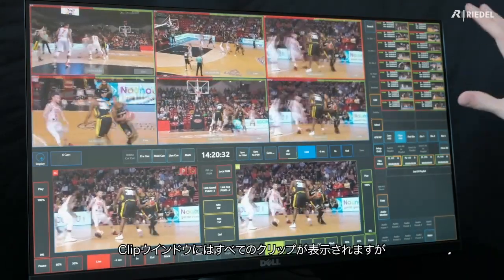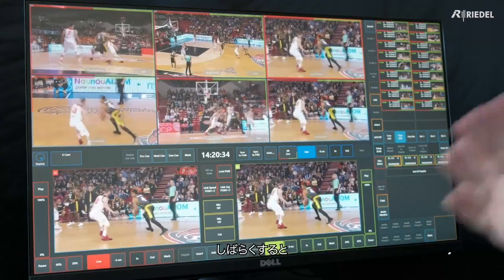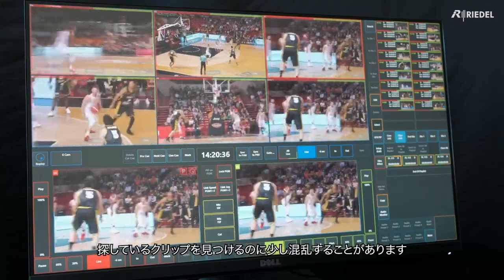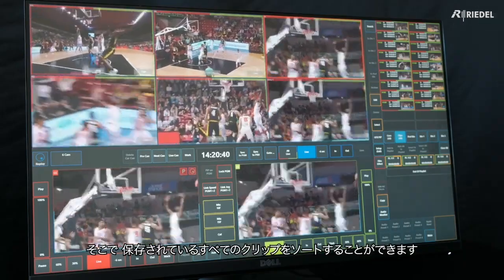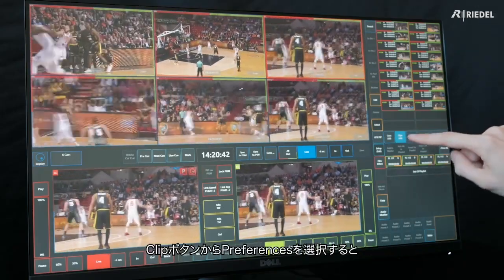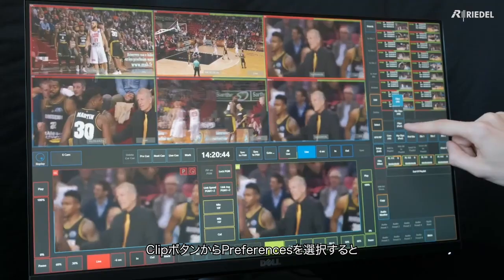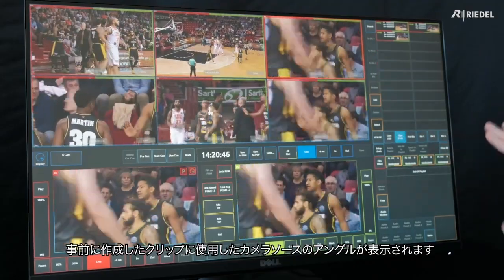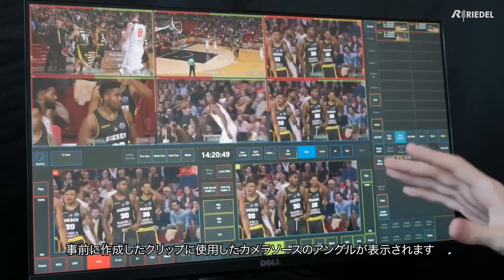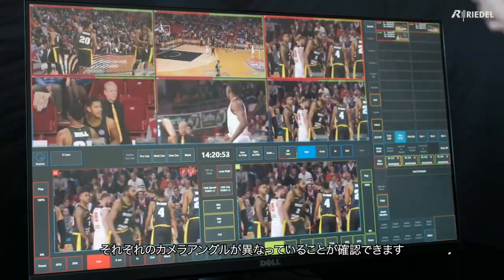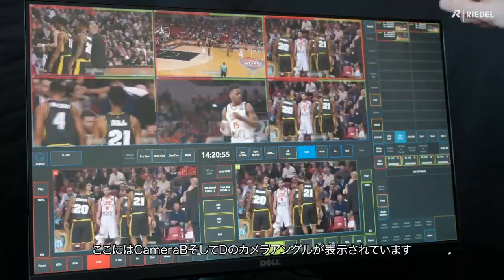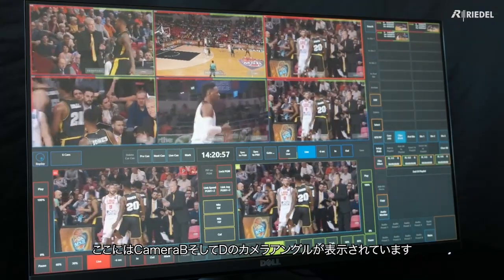While I see all of my clips in the clips window, it can be a little bit confusing after a while to find the exact clip that you're looking for. So one of the ways to sort through all the clips that you have is if you go to Clips and then go to Preferences. This shows you the preferred angle that you've already selected for each one of the clips that you've created. You see that each one of these camera angles is different. We have B, in this case we have D as the camera angle.